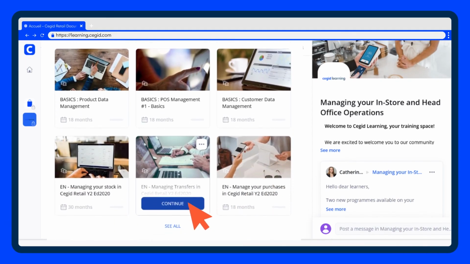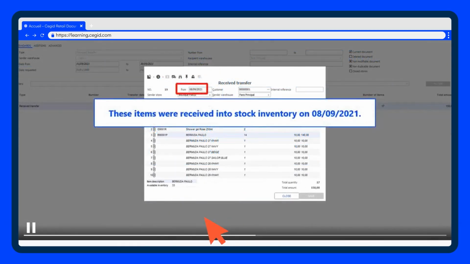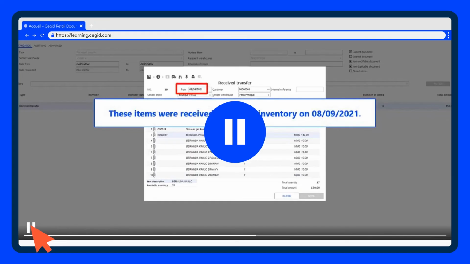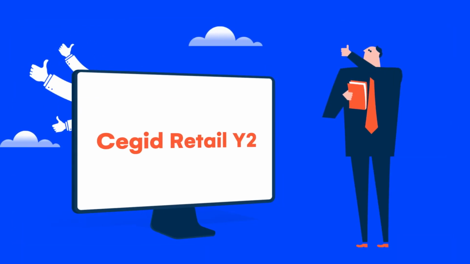I log in via the e-learning address. I access the content of my choice and learn at my own pace. I can interrupt my training and resume it as many times as necessary at my own pace. We invite you to make full use of this comprehensive scheme developed to help you get to know and master Cegid Retail Y2.